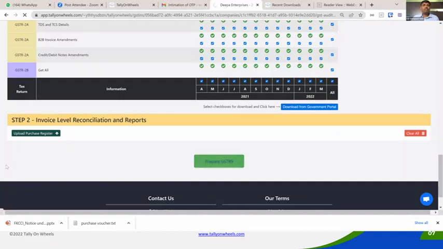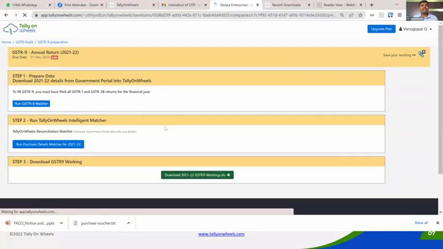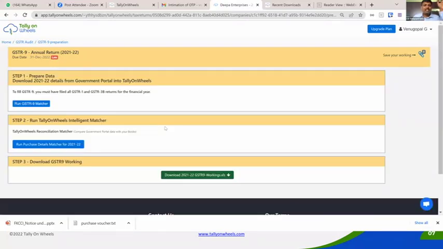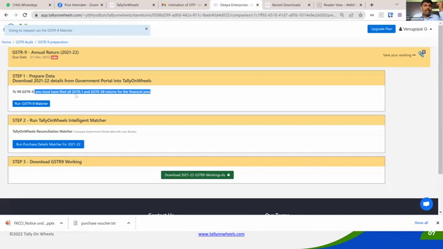What does this do? It has now consolidated all the information, and it is asking me to match the data which is there in your books and this. I will say, okay, match, run GSTR9 matcher. So it says you should have filed all R1 and 3B, and it will now analyze the data of R1 and 3B.